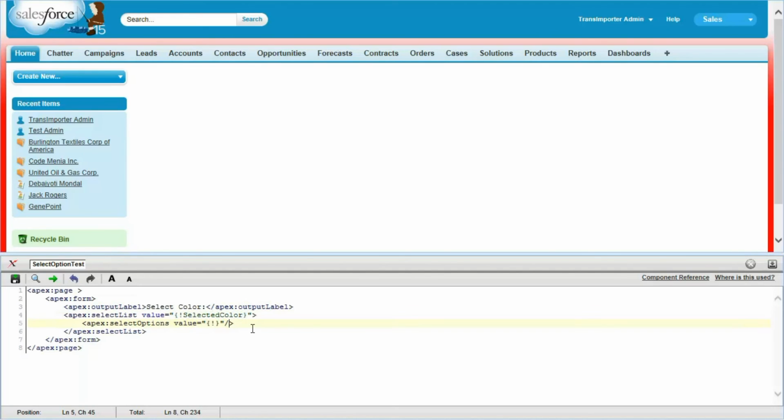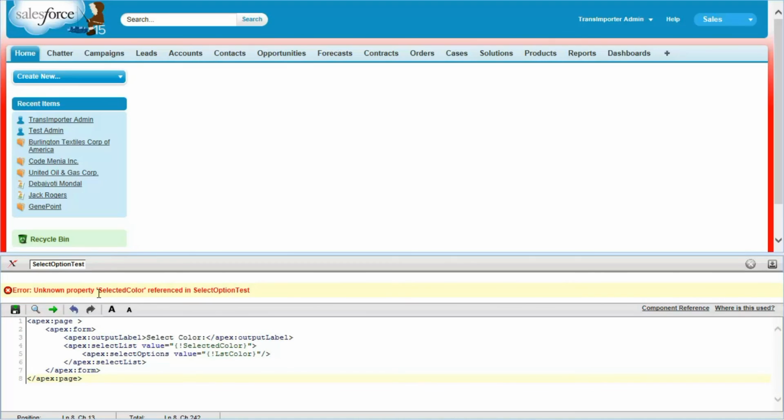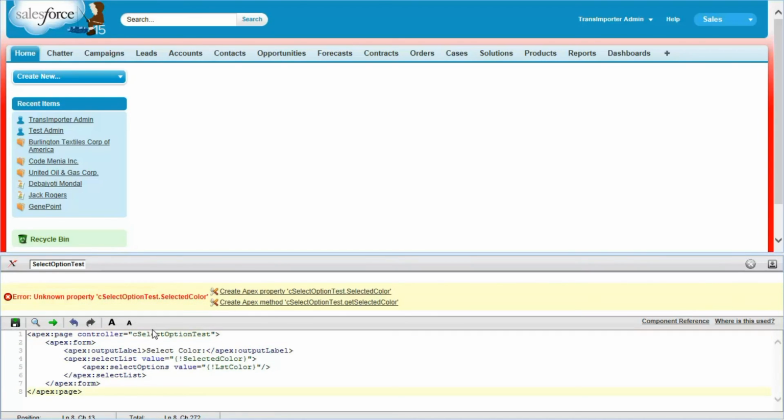Here the variable name is selectedColor, and the variable name for the select option is lstColor. Always remember that there will be no space in a particular variable name. Here the variable has not yet been declared in the controller, so we'll have to create the controller first, which is nothing but the Apex class.